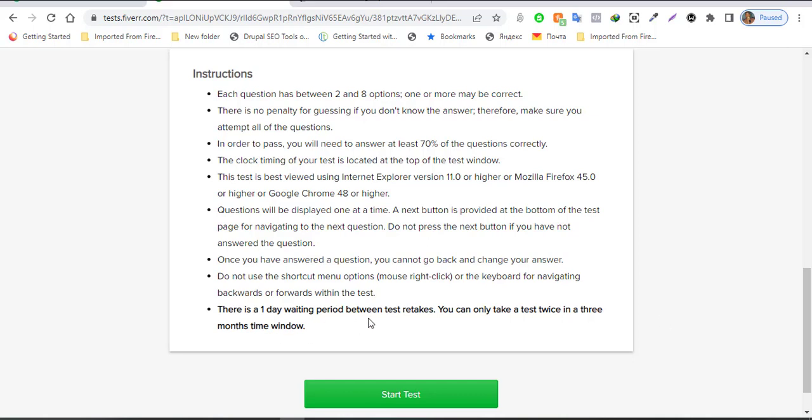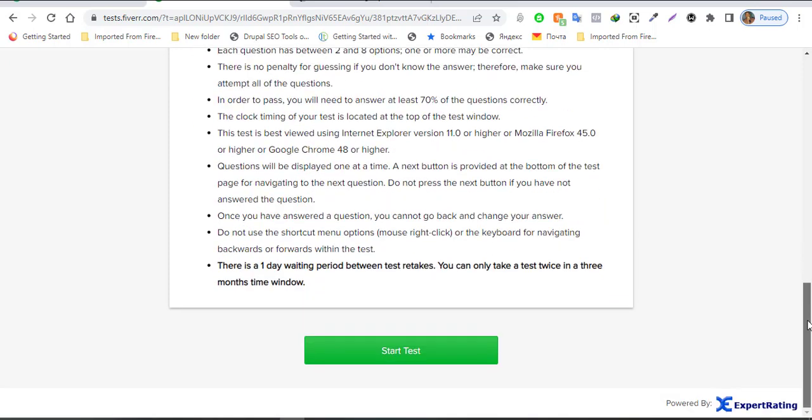Look at it here, there is a 1 day waiting period between test retakes, meaning that if you fail this test, you need to wait 1 day, 24 hours, before you take it again. You can only take the test 2 times in a 3 month window, meaning that if you fail the 2 tests within 24 hours, you need to wait 3 months to take this particular test. So you see, it is a very delicate one.